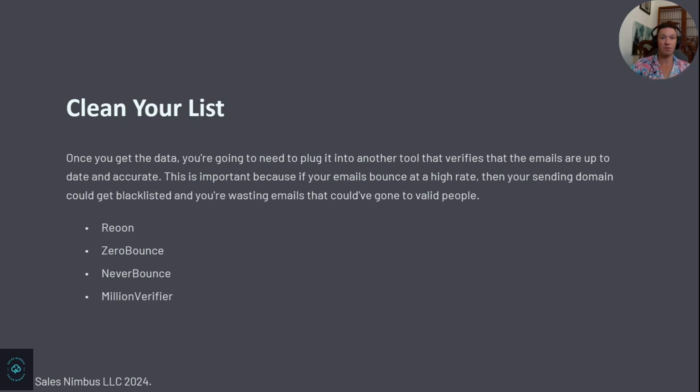And just a little side note, Clay.com allows you to do an API integration with some of these tools like Zero Bounce or Reune, which makes your life a heck of a lot easier. Instead of toggling between two tools, you have it all in a one-stop shop.